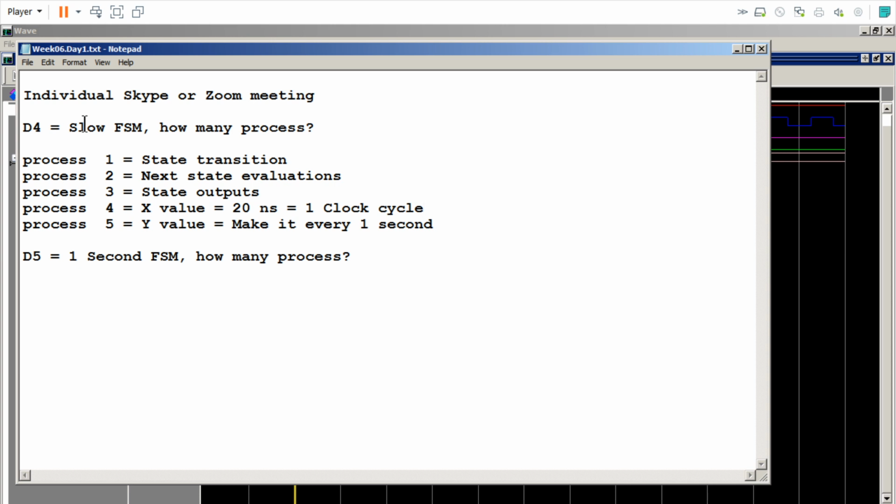Okay. Your job is not to change the clock. Your job is to change how often you respond to the input. You keep the same clock. So that means when you create your state machine, you need to have not only three processes. Process number one, state transitions. Process number two, mixed state evaluations. Process number three, state outputs.